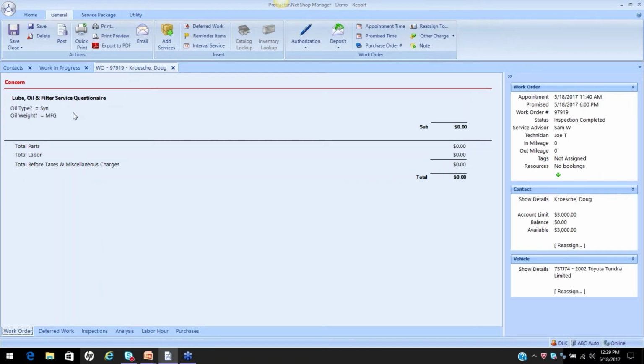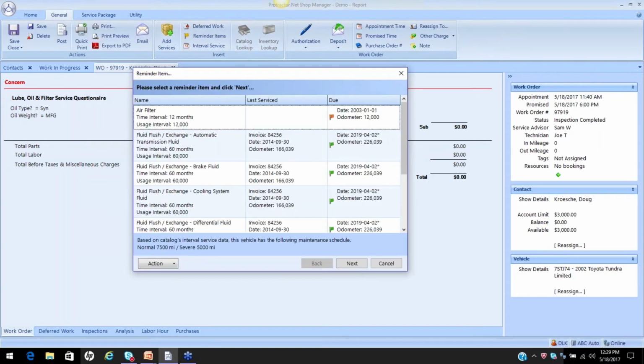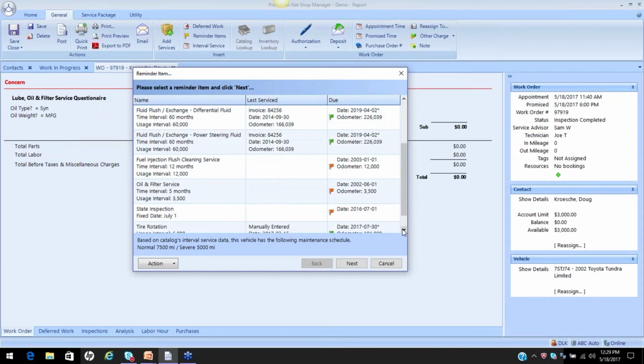When I did my questionnaire, they want to use synthetic oil. They want to use whatever the manufacturer recommends. So that's my questionnaire. Let's take a look at the reminders at the work order. All those reminders that I added from the vehicle under contacts automatically apply, so they're going to carry forward. Keep in mind again, you've got the manufacturer service intervals here. If that's something you want to use and reference when you're setting these up with your customer, it's always there for you. And here are all the items on the list.